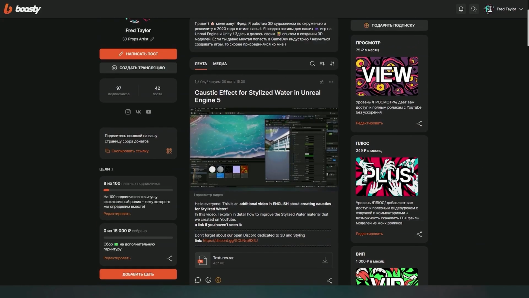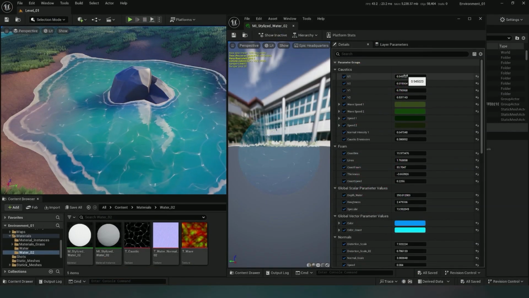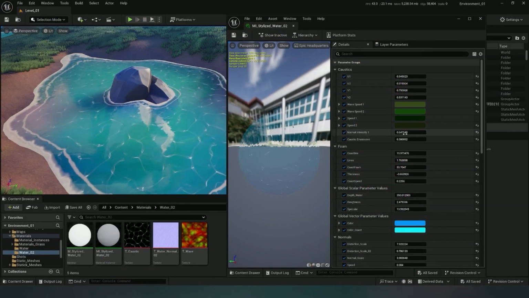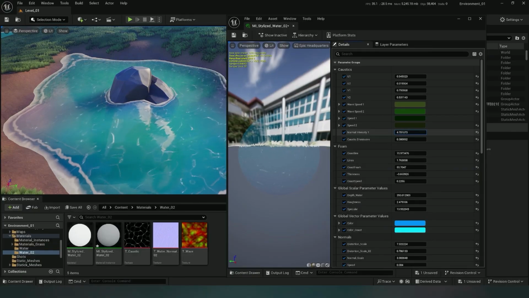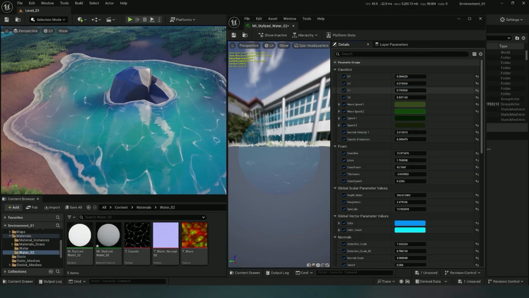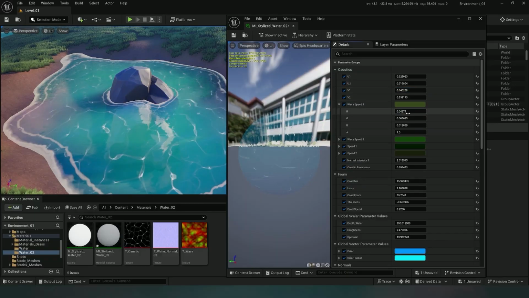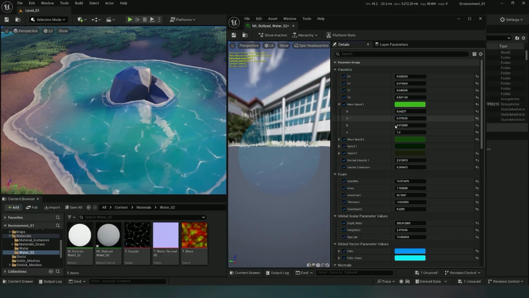The caustics system isn't very complicated, and your material will have several parameters for its adjustment. You can bend the caustics using the normal map, increase the scale of the caustics map from below or above, and adjust the speed of the caustics using the green channel.